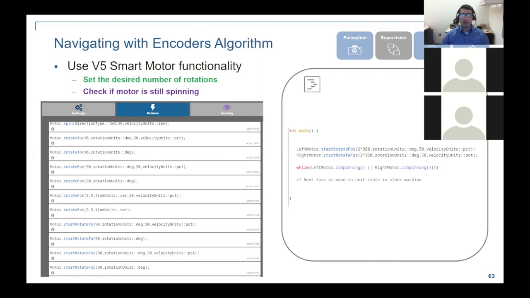Here on the left, I've included a screen capture of some of the most useful commands that are available for smart motors. And that is start rotate for. This means that from wherever position a motor is at, it's going to rotate for however many rotations you tell it to. In this case, it can be in degrees, or you can change the rotation units to something different like encoder counts.